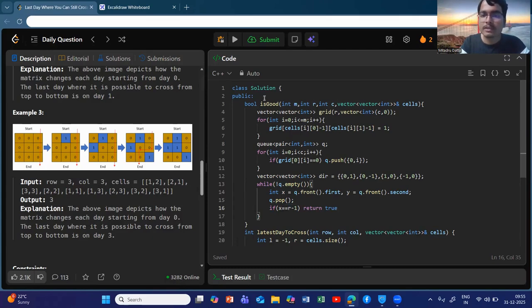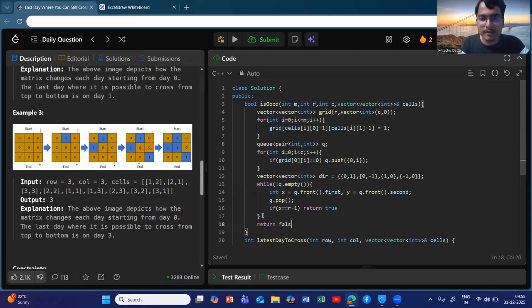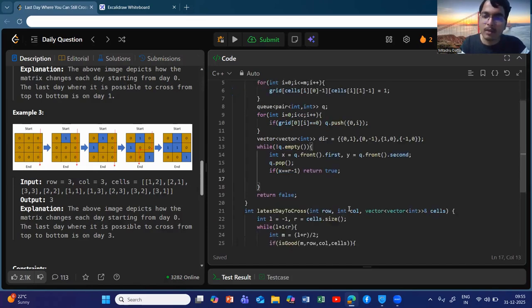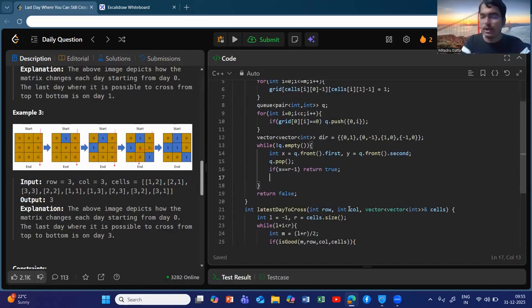From the whole is good function, you can return true because you have found land at the bottom, at the last row. And if you cannot do anything even after this whole while loop, you can return false. Now definitely you want to do an adjacency matrix. You want to go to the adjacent cells, so there can be 4 possible adjacent cells, right?